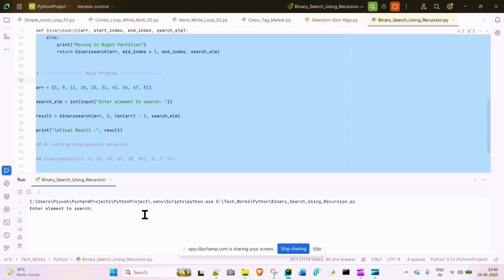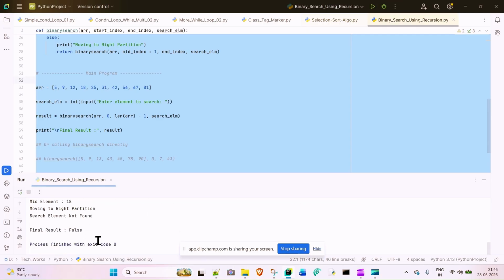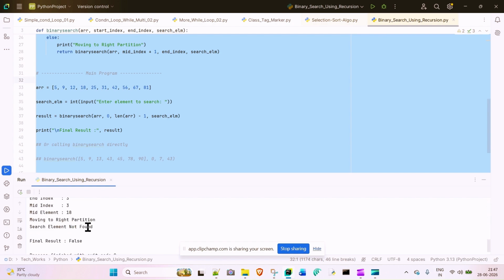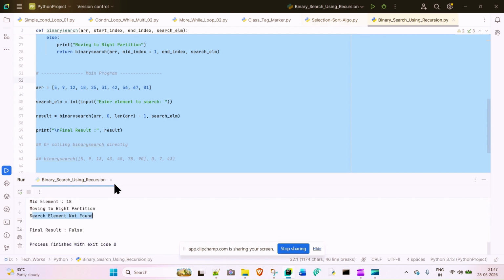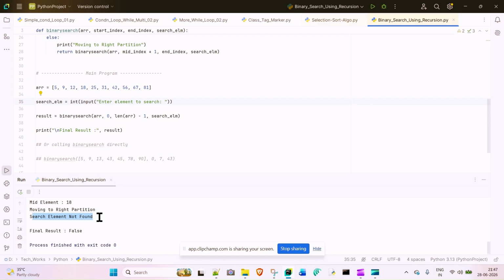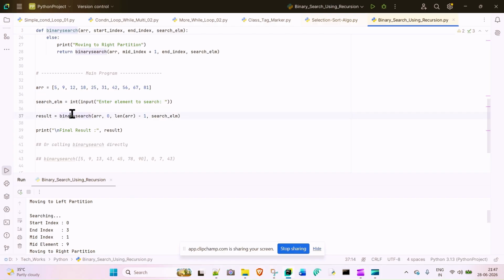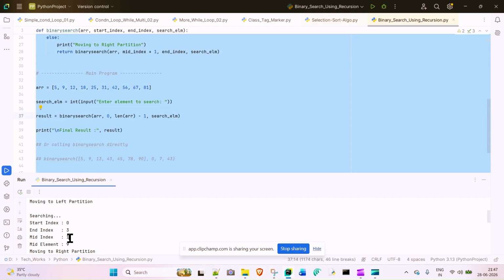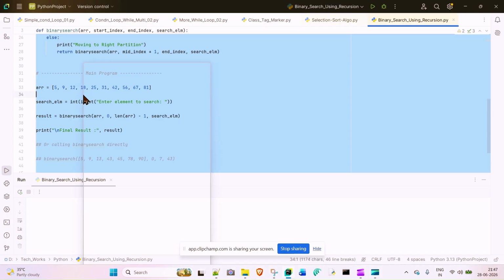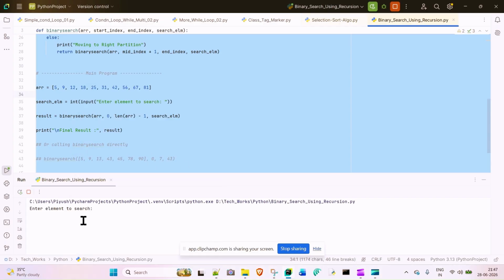So we need to search something. Randomly I type 23. Okay, so it tried going to left partition, right partition. It did not find it. So it says search element not found, because of course 23 is not in this list. Now let me clear this up and run again. So I will give element 81.